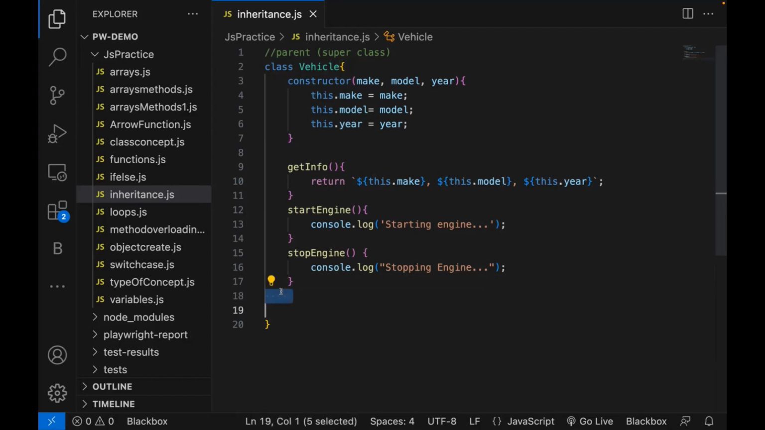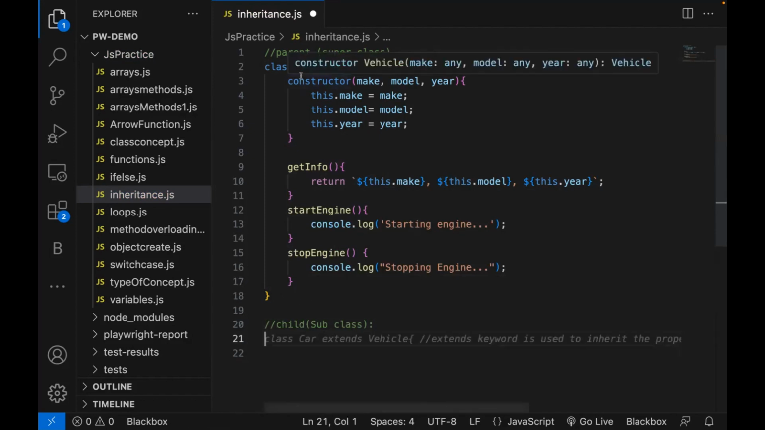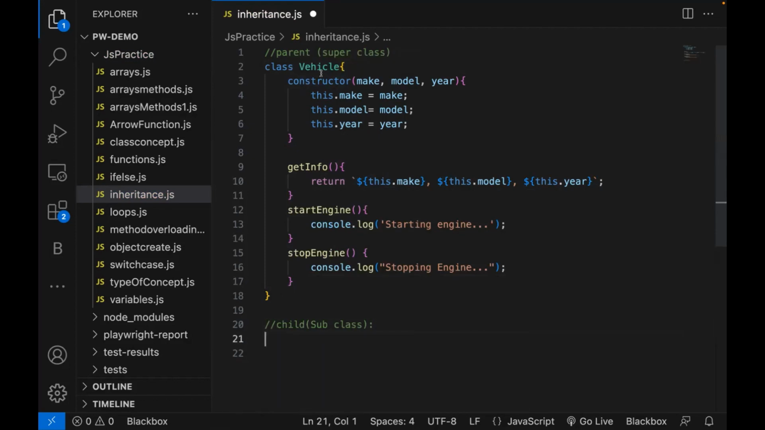So this class ended here at line number 18. Now I'm going to create one child class. This child class, you can also say I can create one subclass. The child is the inherited child, you can say, of the Vehicle class. So how will you create a child class? Let's see, for example, I'm going to create a class.